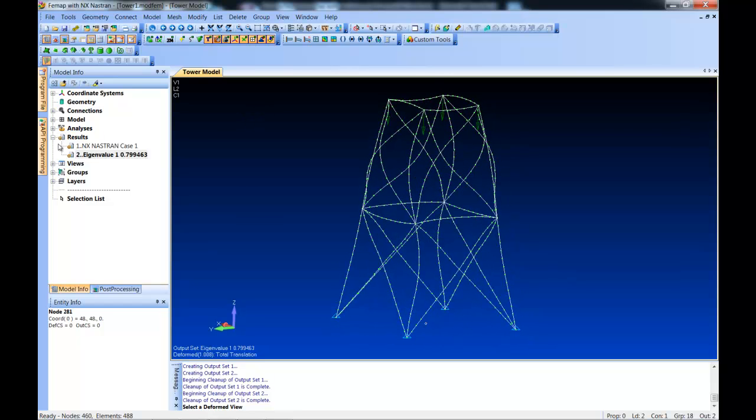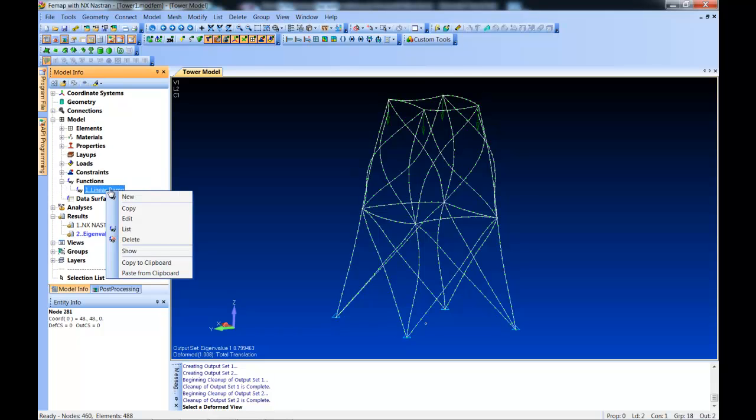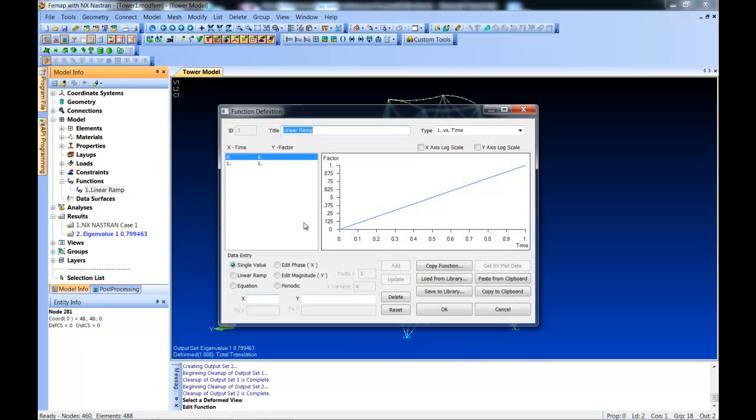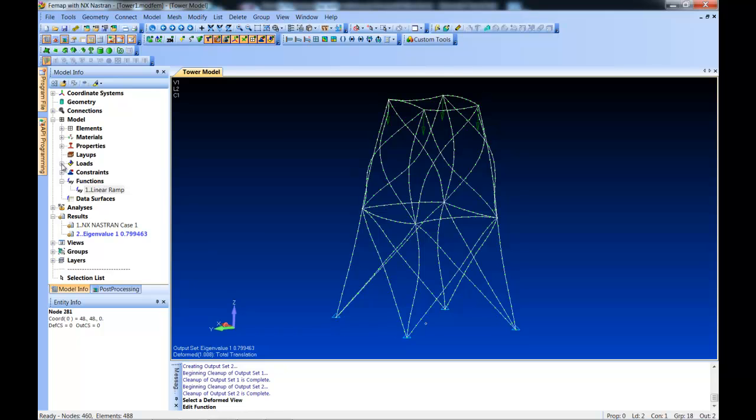Basically in FEMAP you need to create a function to ramp the load up. So I've already created this function, but I'll just show it to you. We'll edit it. You'll see it basically just runs from at time 0, the factor on the load is 0, from time equals 1 to the factor on the load to be full 1 times the load, so basically at 100%. So then we can set up our nonlinear analyses to basically use this ramping up of the load. So back on the load itself, we're in load set 2.